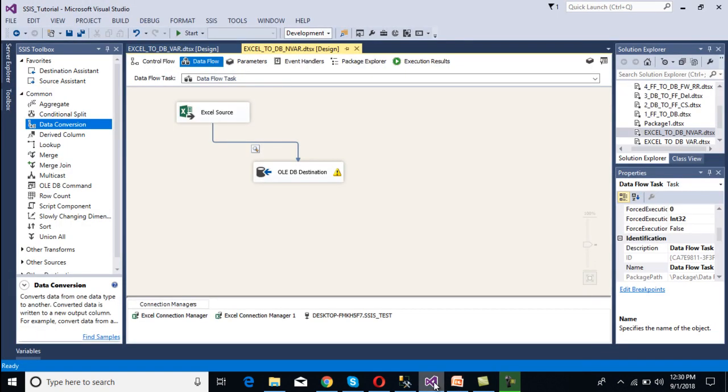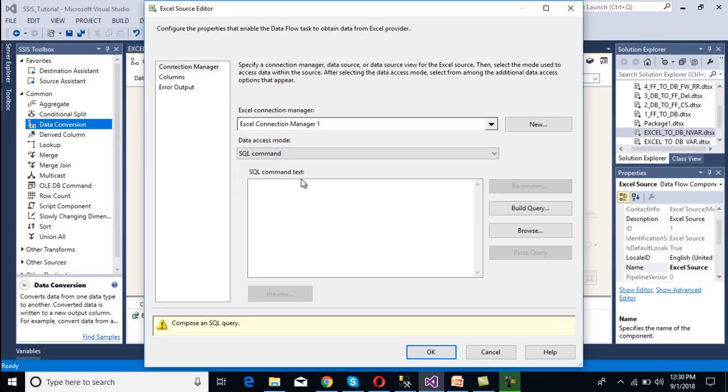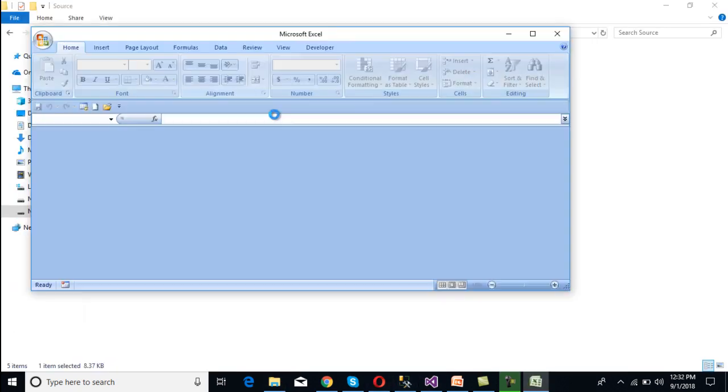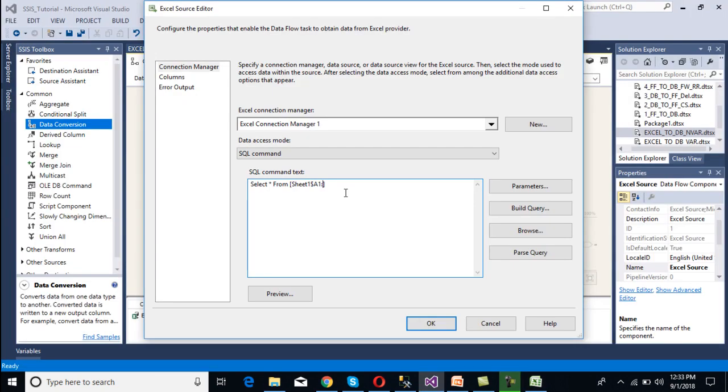So go to SSDT. Once you double click on this, we can see table or view. I am going to change it to SQL command. Here we need to write the SQL command. So select star from, then we need to specify the sheet name, Sheet1, then the $ sign. After that, we need to specify the range. As we can see, we select our first 3 rows, so we want to get 1, 2 and 3, these 3 IDs, and we also want to get our column names. So we will pick the data from A1 to D4.